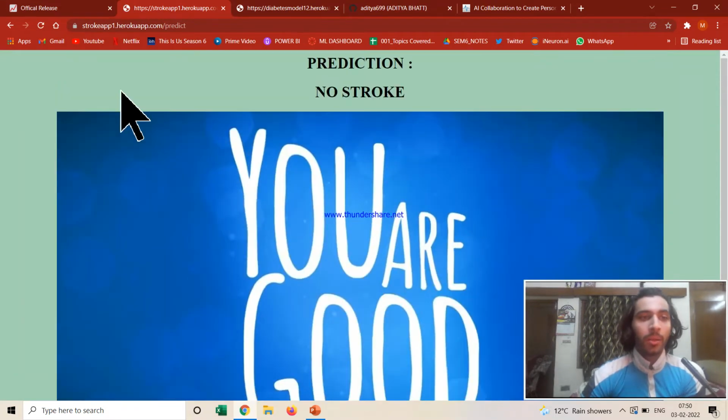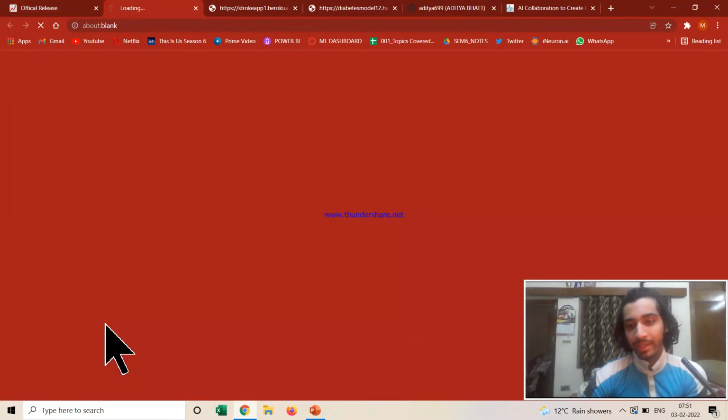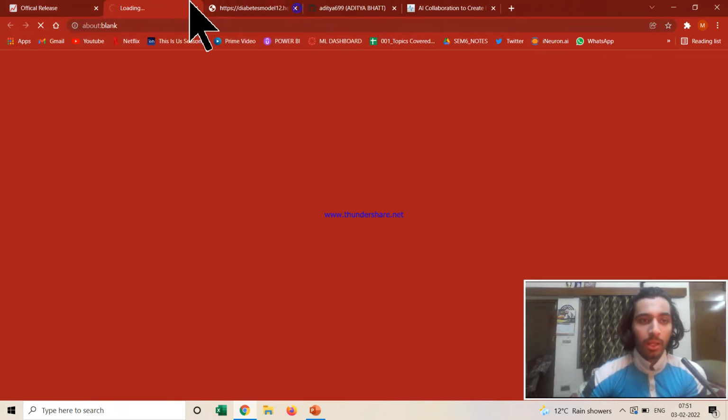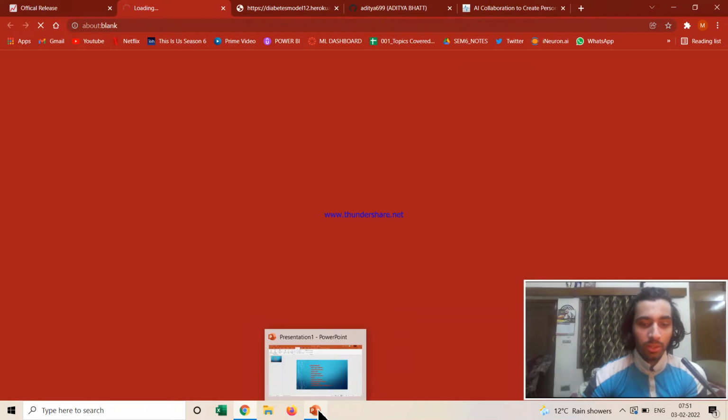So this can also help you predict whether you are at risk of stroke or not. On top of that, the third feature integrated in this application is the mental health of your country. So apart from traditional healthcare systems, even mental health has been given importance in this application, and we'll be able to see how mental health can be used in this application, and then we will try to see the internal details of this project.